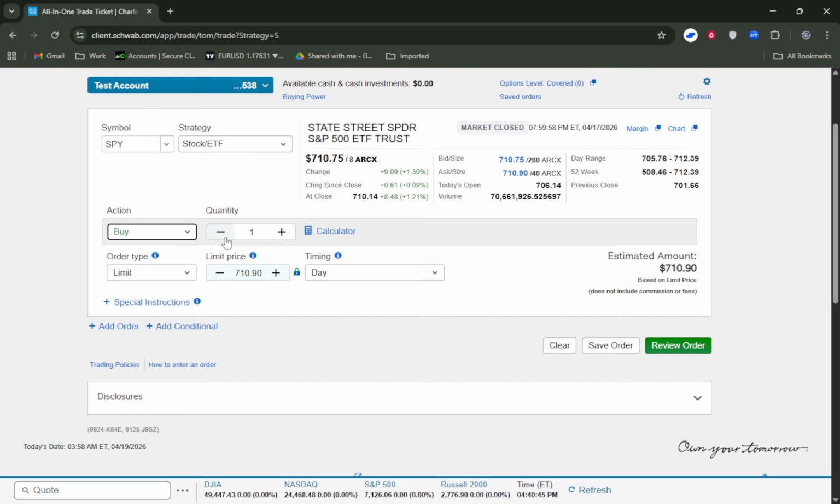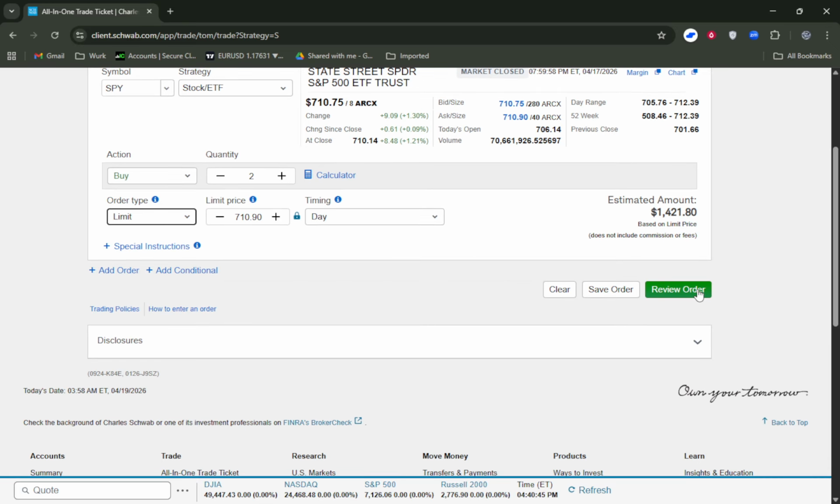For ETFs, you can pick an order type, such as a market order for immediate execution at the current price, or a limit order to set your maximum price. Review your details carefully, then place the order. Schwab also supports buying fractional shares in many cases, which helps you start with small amounts.